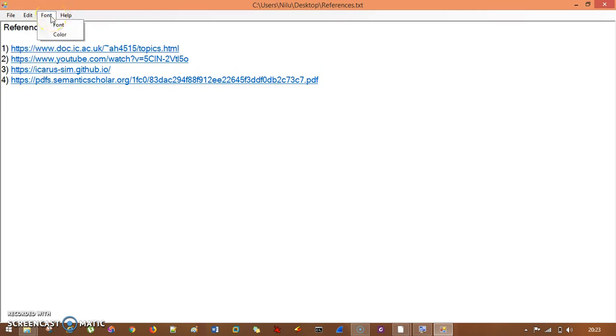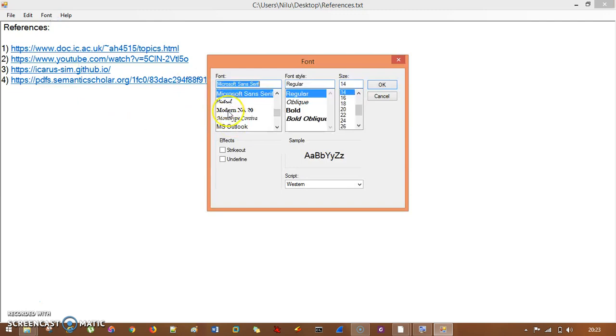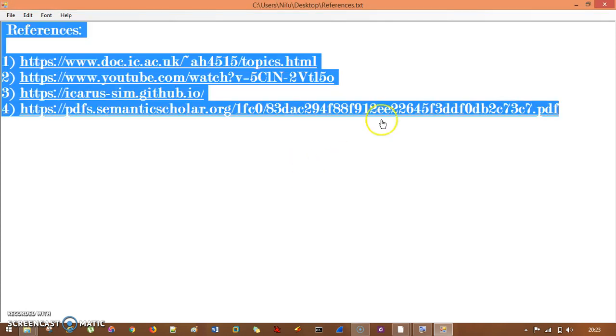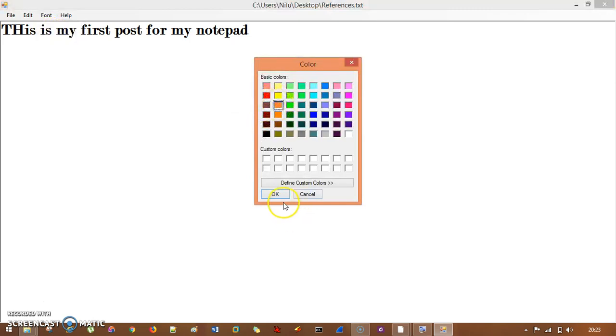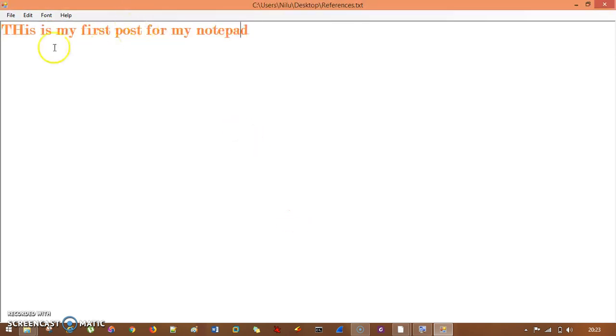Okay, then I have the next tab, and that is font. So if I say font, I'll select Modern No. 20 as my font. I'll say bold as my font style, and if I say 26 as size and hit OK, you will see the reflected version of the text. Now let's say I have written, this is my first post for my notepad, and if I say font and press this color, and if I say orange and hit OK, you will see the text is changed from black or blue to the color that you selected in the color dialog box.